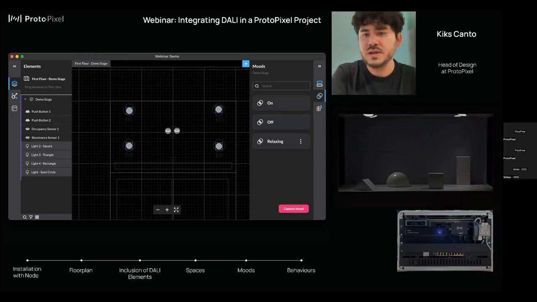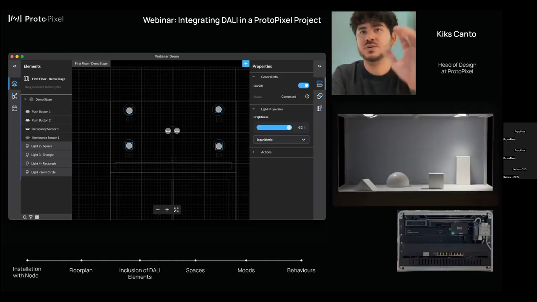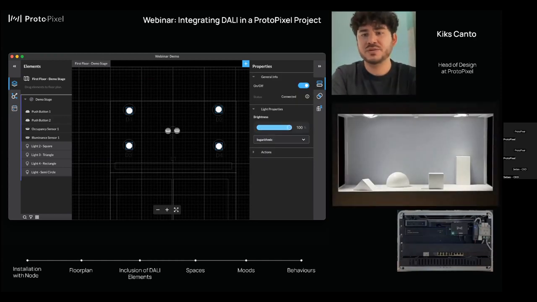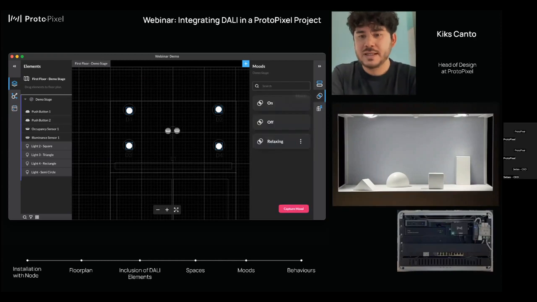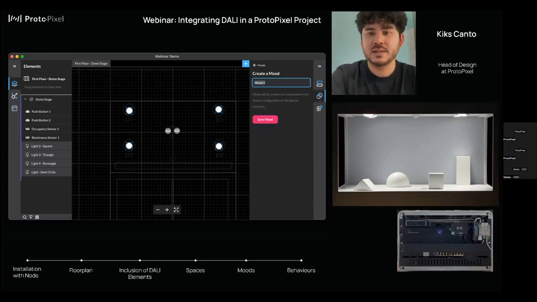So in day-to-day, let's add everything to 100%. Okay, so everyone is visible. And let's add this as daily. Let's put daily.